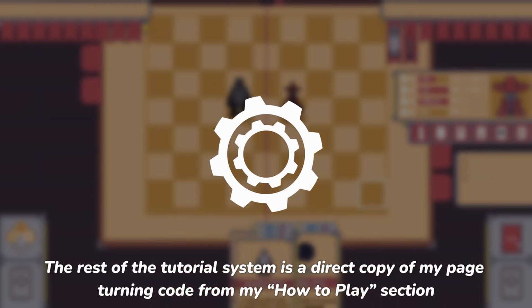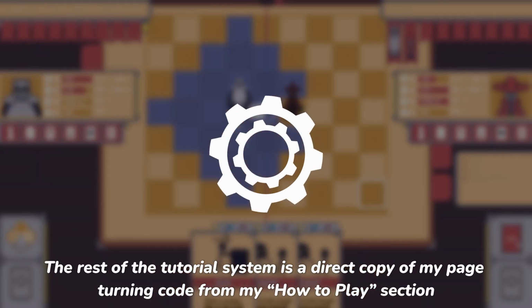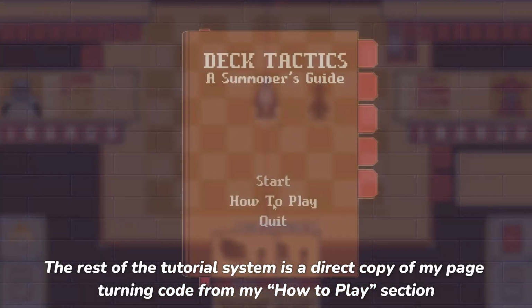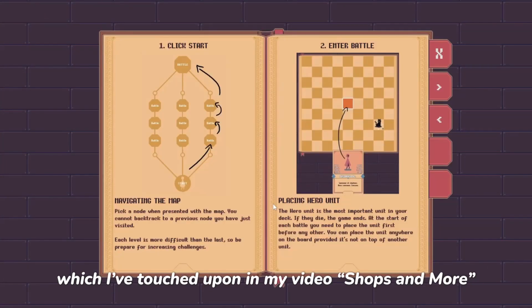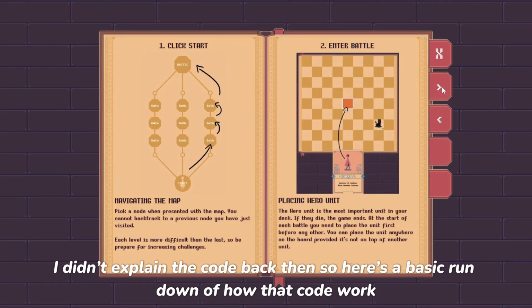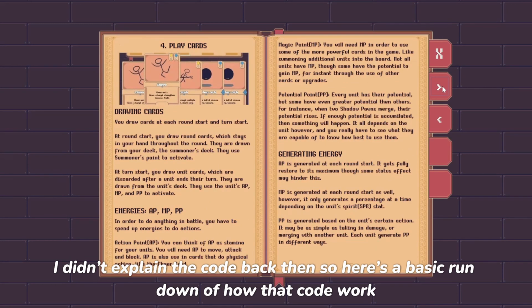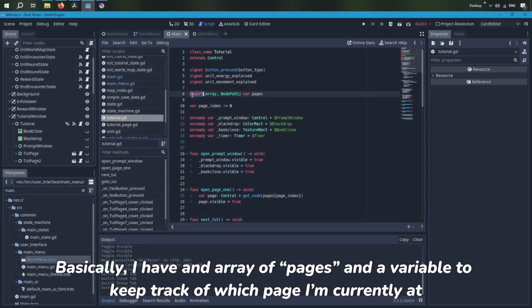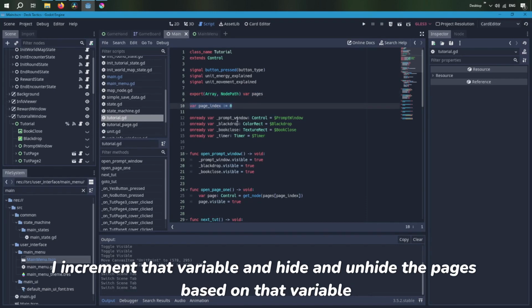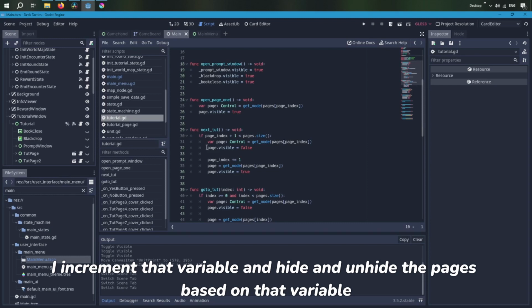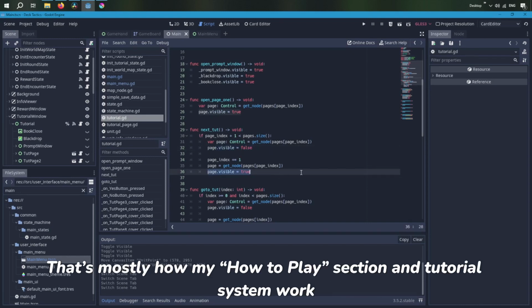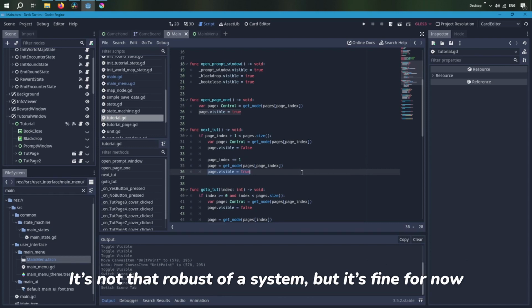The rest of the tutorial system is a direct copy of my page turning code for my how to play section, which I touched upon in my video Shops and More. I didn't explain the code back then, so here's a basic rundown of how that code works. Basically, I have an array of pages and a variable to keep track of which page I'm currently at. I increment that variable and hide and unhide the pages based on that variable. That's mostly how my how to play section and tutorial system work. It's not the most robust system, but it's fine for now.